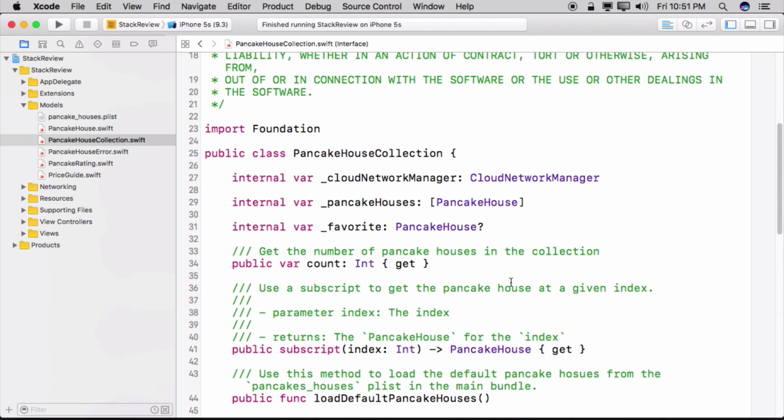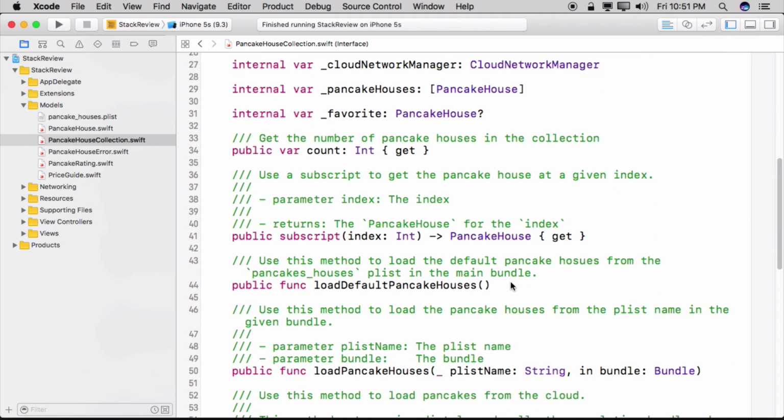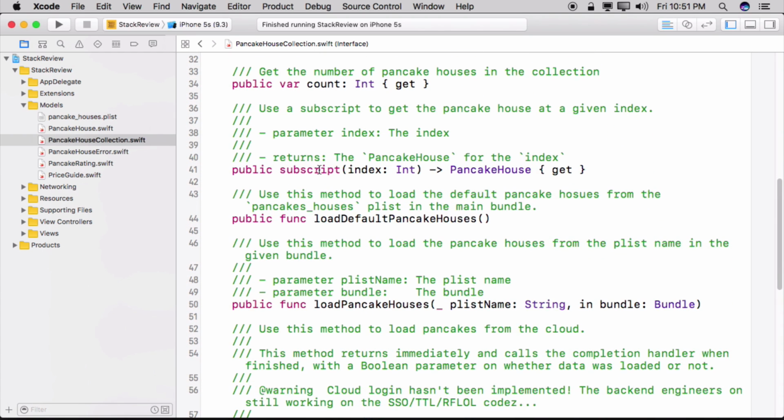And this is going to give you something that's similar to a header. It's only going to show the internal and public properties and methods, and is not going to show any of the implementation code. So this is useful in just sort of getting a glimpse at the structure of the class. What we're most interested in is this count property, which gives us a count of the total pancake houses in the collection. We can also subscript the collection to get a specific pancake house at an index.